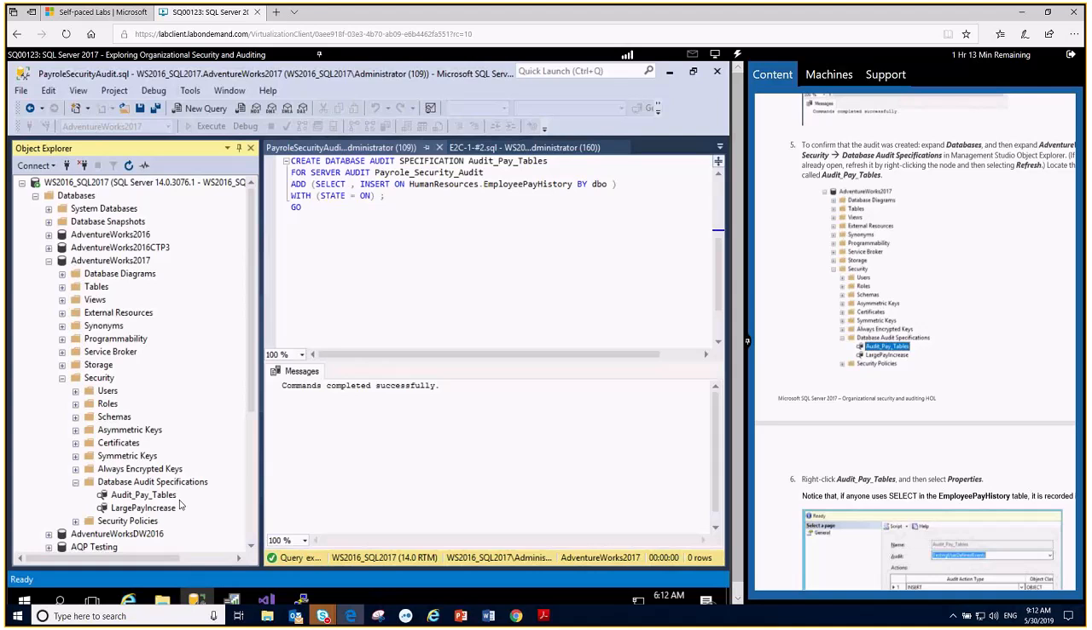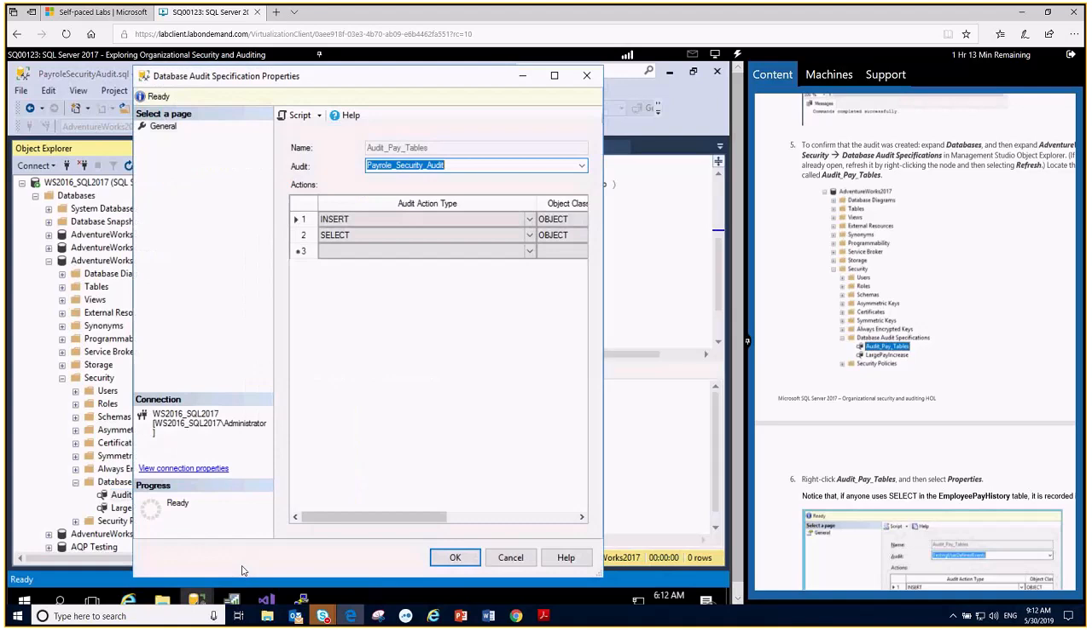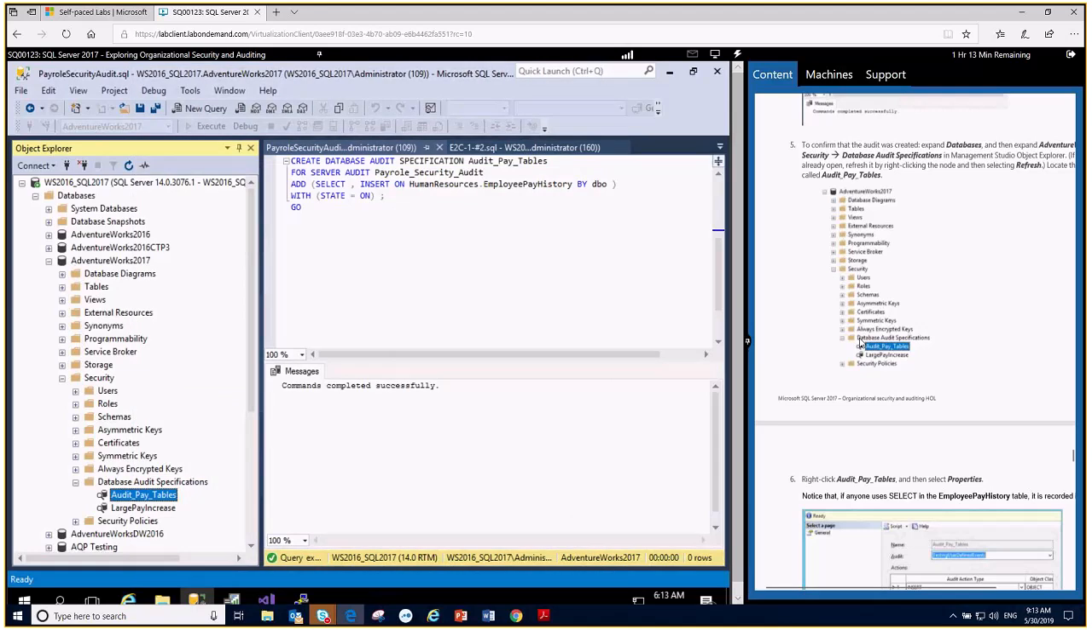All right, so that's what I want to show you. We are going into that audit pay tables. We want to go into the properties just to see what's in there. So notice the audit pay table, audit log. So everybody who inserts or selects anything in the table, it will go into that audit log. Okay, we're good with that. We're going to click OK there.